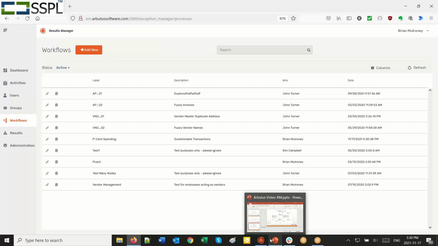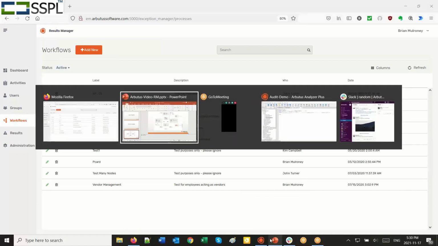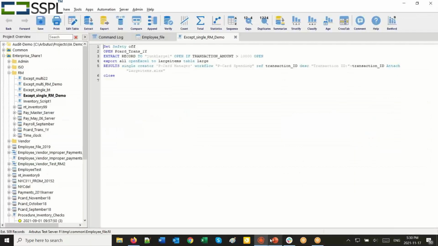Now I'm going to switch over to Analyzer and explain how results go from Analyzer, from Hub, into the Results Manager system. There is a command called results. In this particular procedure on the screen is the command called results, and there are a number of parameters that can be entered. Some of them are optional, some of them are required. Here is the creator parameter, or source.